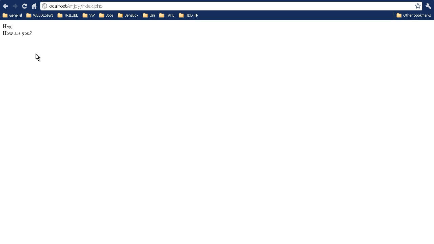Today we're going to be looking at the PHP print and echo commands. These two commands are very similar. They both pretty much do the same thing. Whatever's in between the quotation marks of the print or echo command is displayed on your browser as if it was written in HTML.